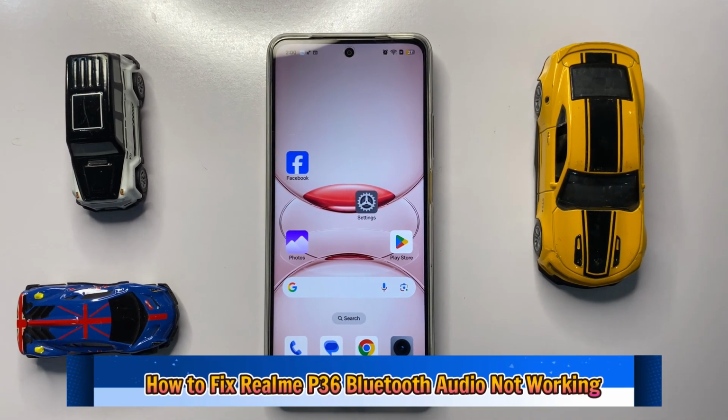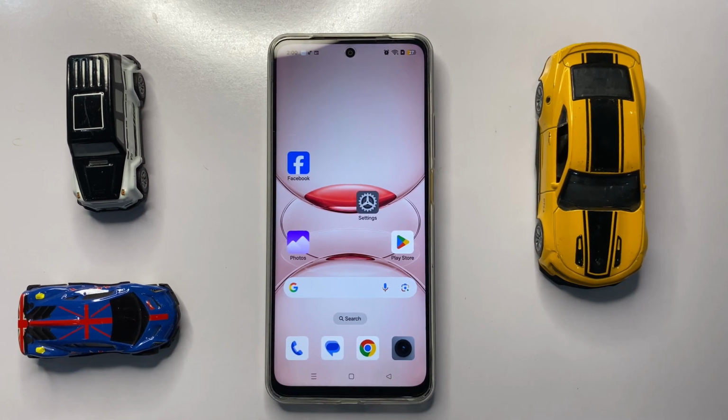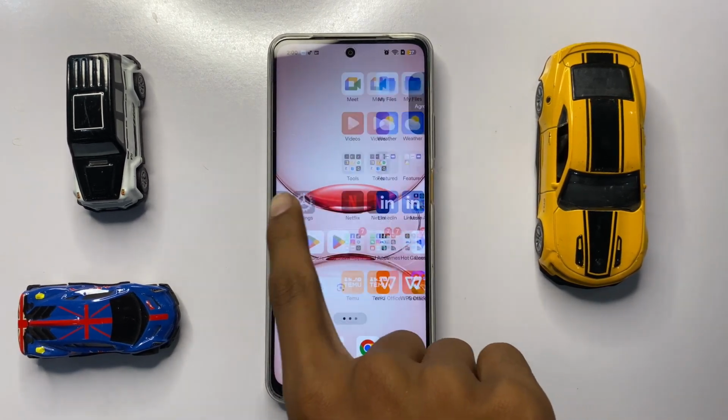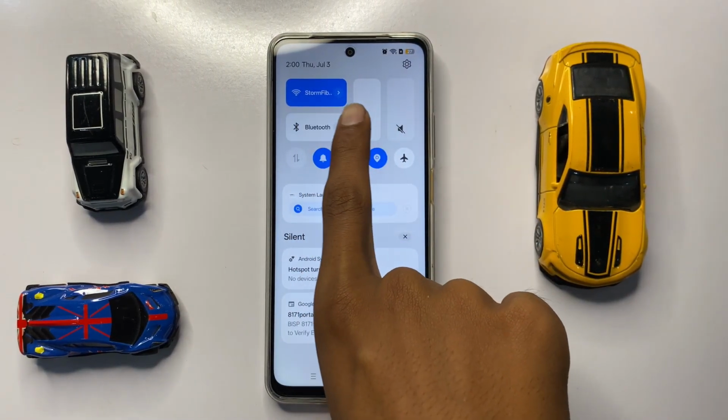How to fix Realme P3 Bluetooth audio not working. So let's start the video. First of all, swipe down to your control center and here you can turn on or off your Bluetooth mode.